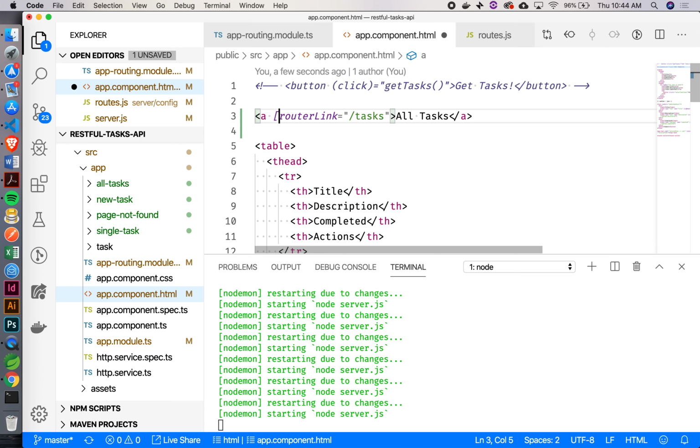Yeah, I don't have square brackets. I'm getting that link up there, and you need square brackets around your routerLink, because now it's looking for a variable called tasks, which I don't have. You need square brackets around that route, and within the quotes, single quotes around the route. This should work though. RouterLink like that.